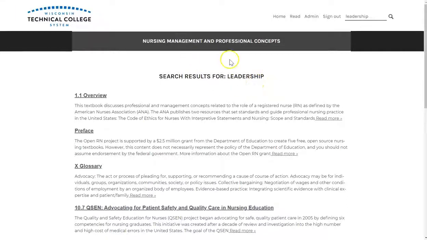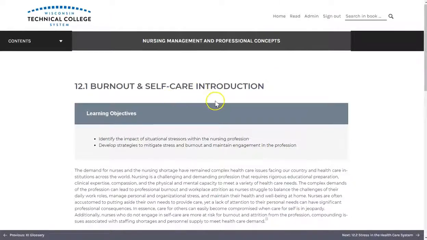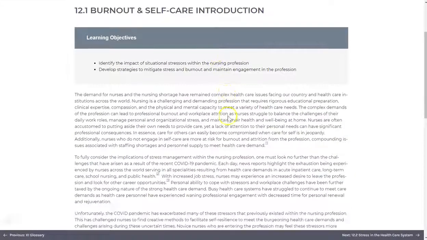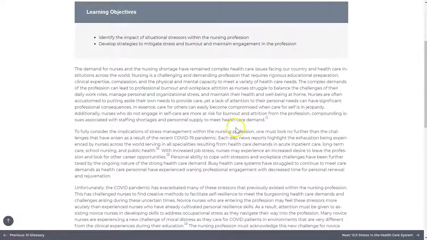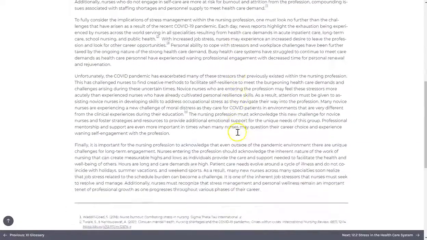One last feature to note is the chapter on burnout and self-care. This final chapter was added because these are important topics for nurses that have become especially relevant during the COVID pandemic.